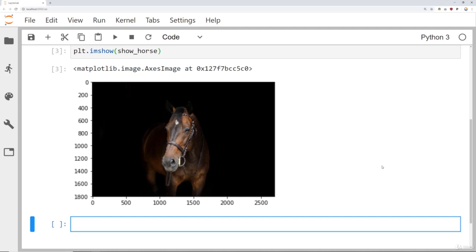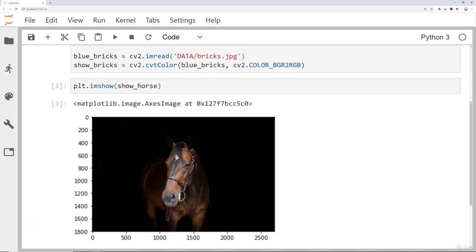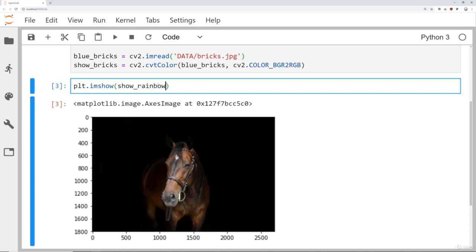So what's interesting about this horse picture is notice there's a ton of black around this horse. So I would expect that a lot of the values are actually spiking near 0, since that's the representative color for black. So we don't see a whole lot of red, blue, or green when there's black there. Okay, so that's the show horse, show rainbow.